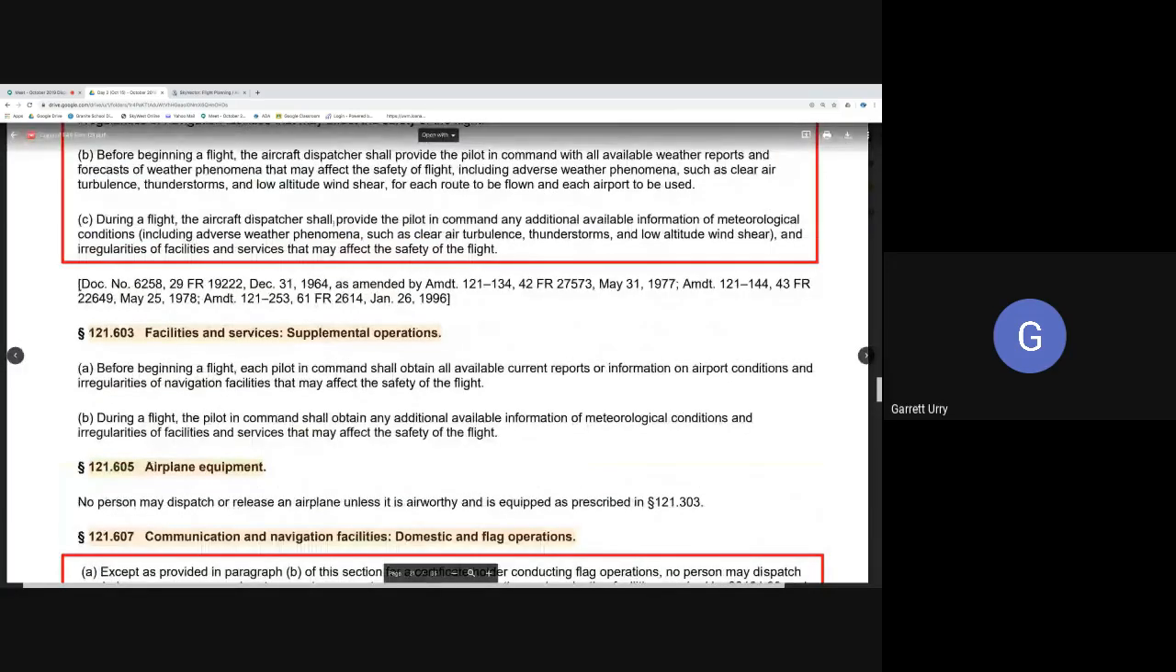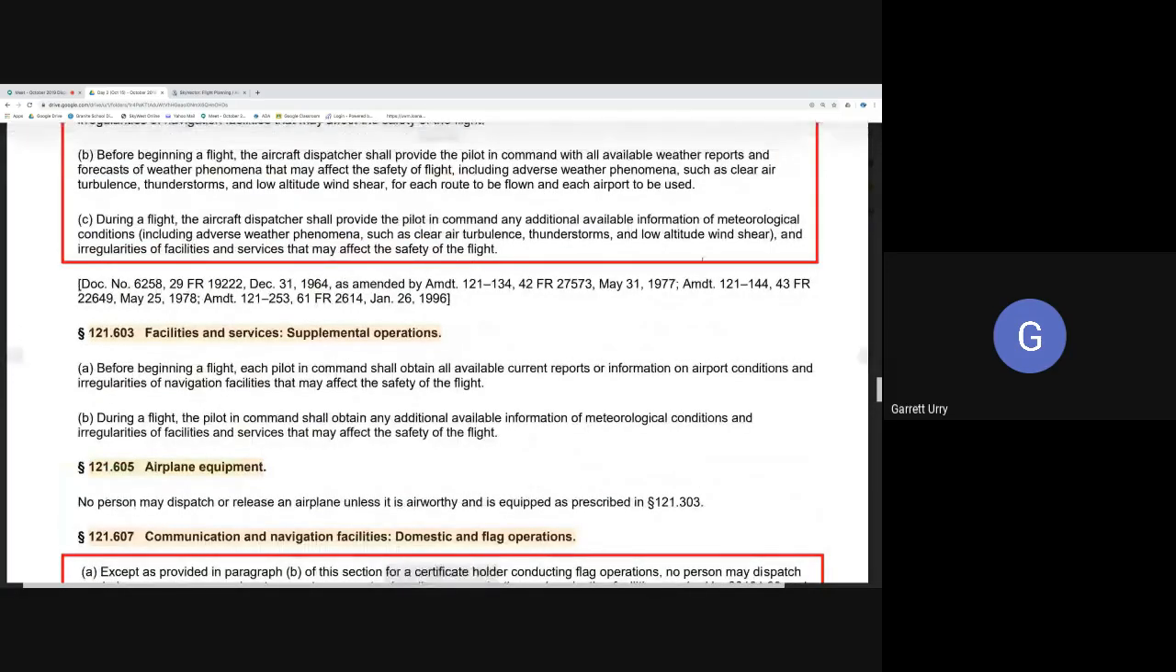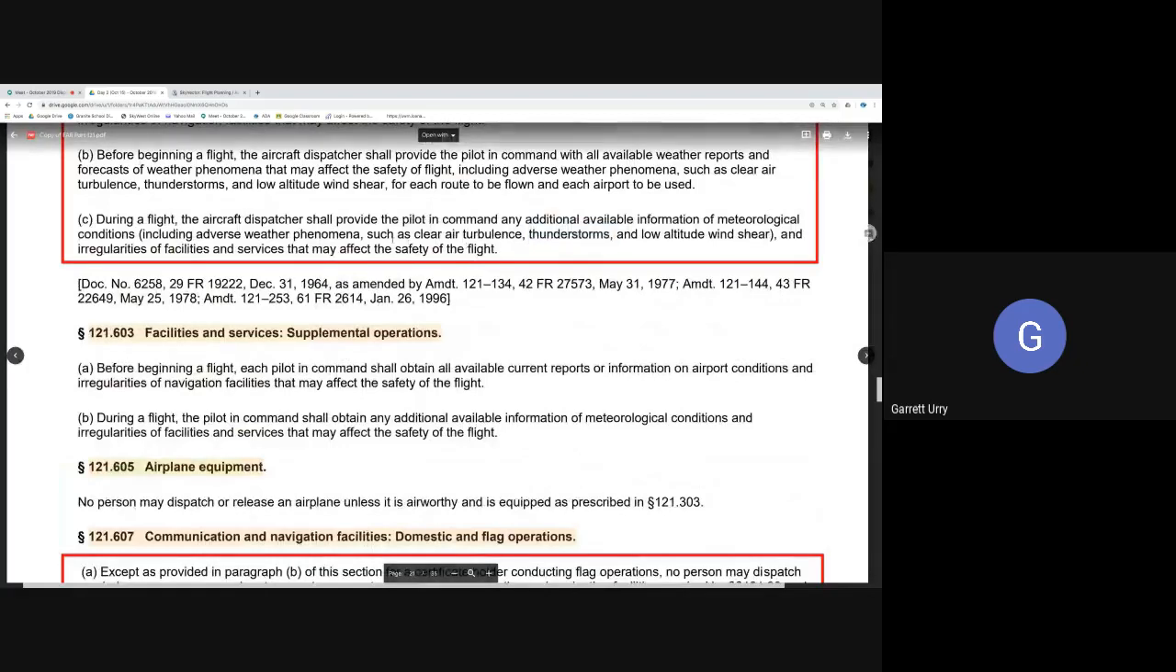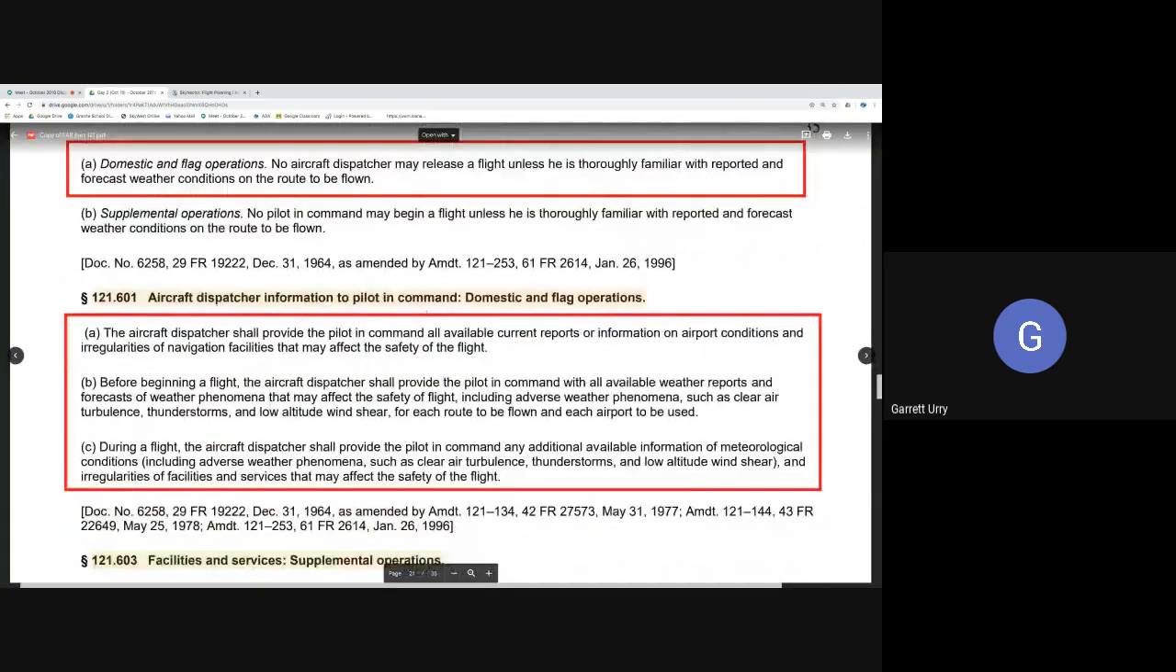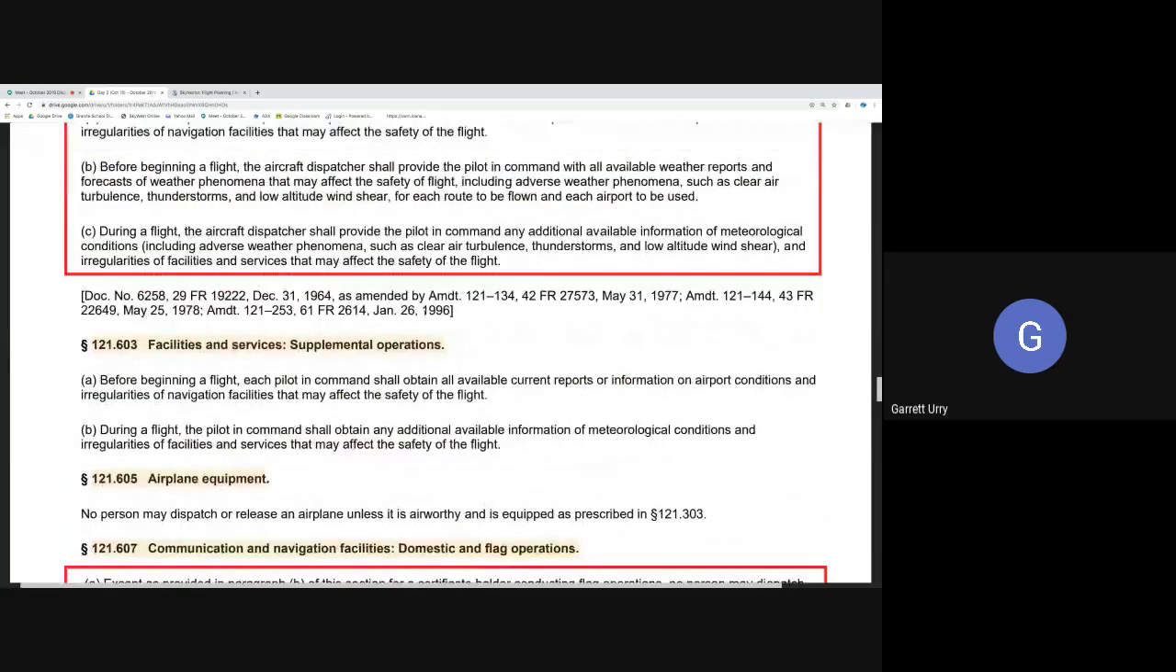During a flight, the aircraft dispatcher, oh, we already went through this, sorry. Anyways, any questions on that one? No.